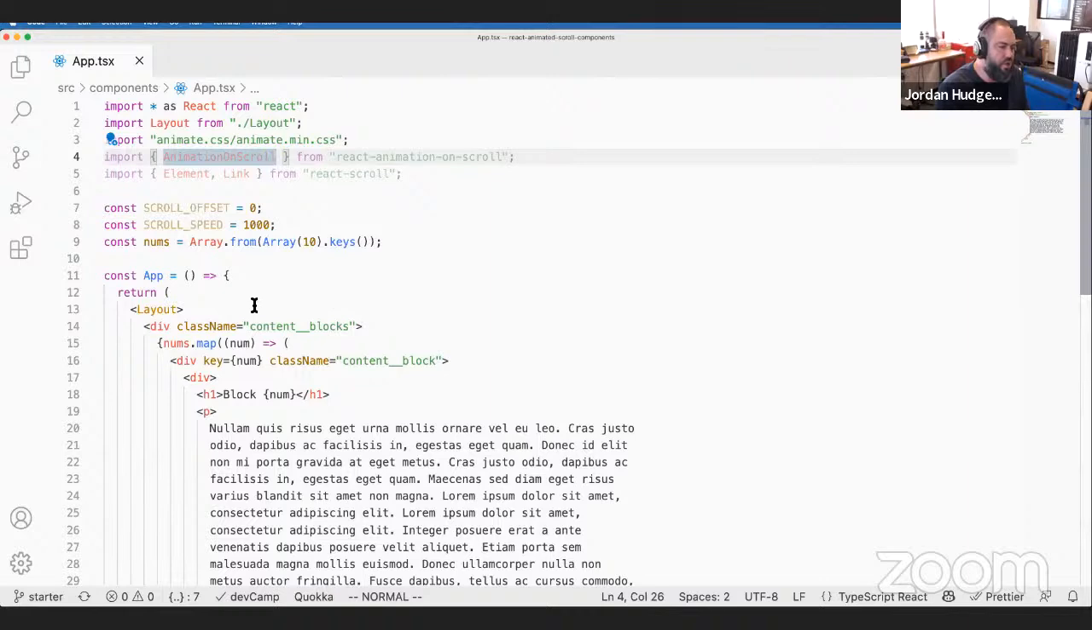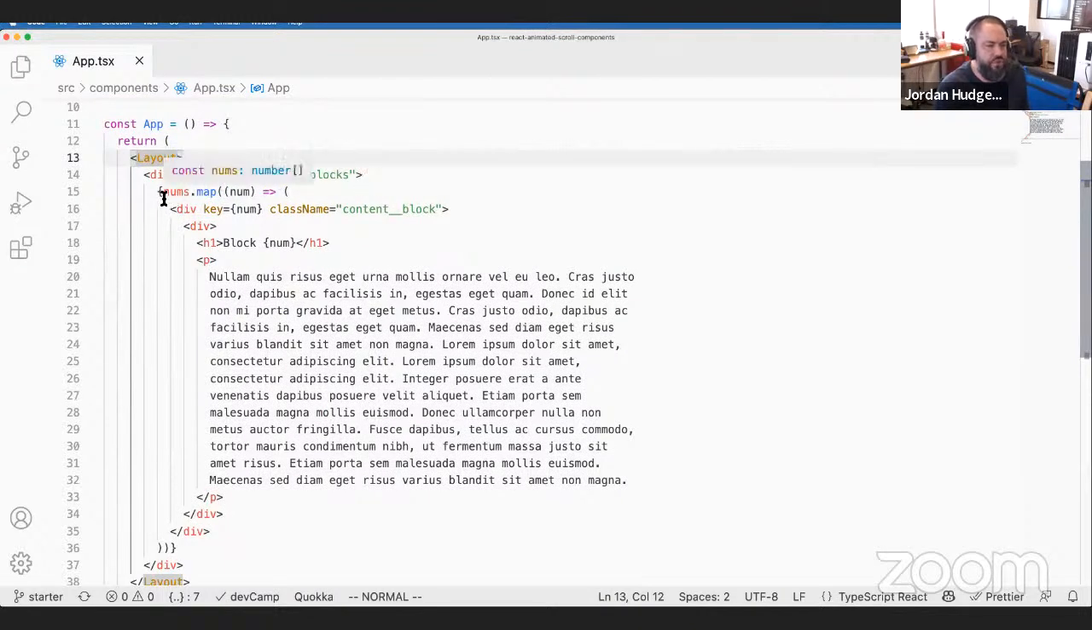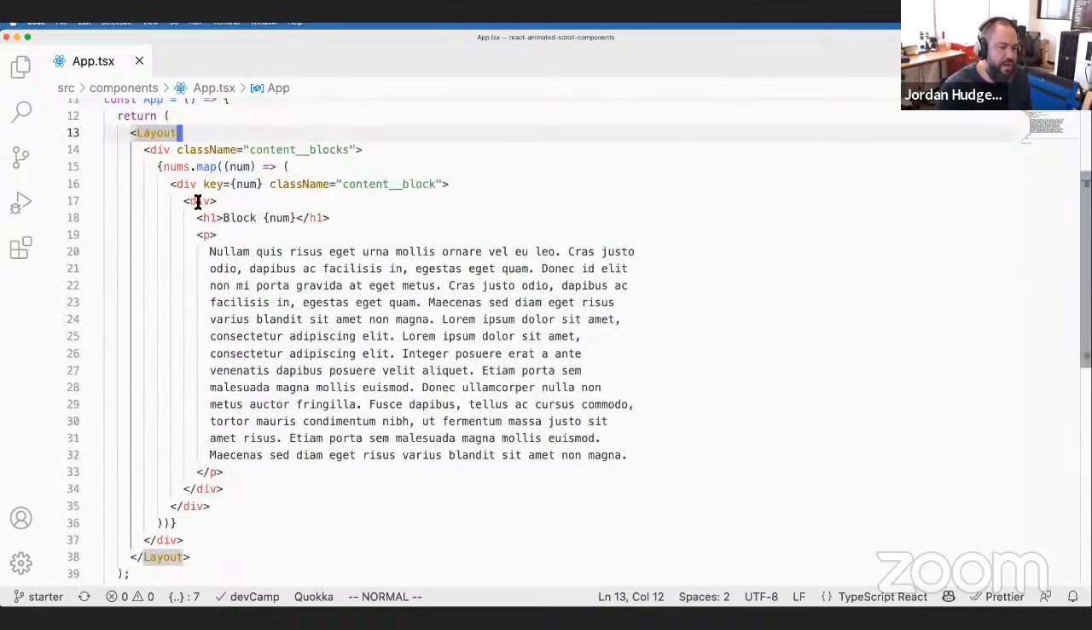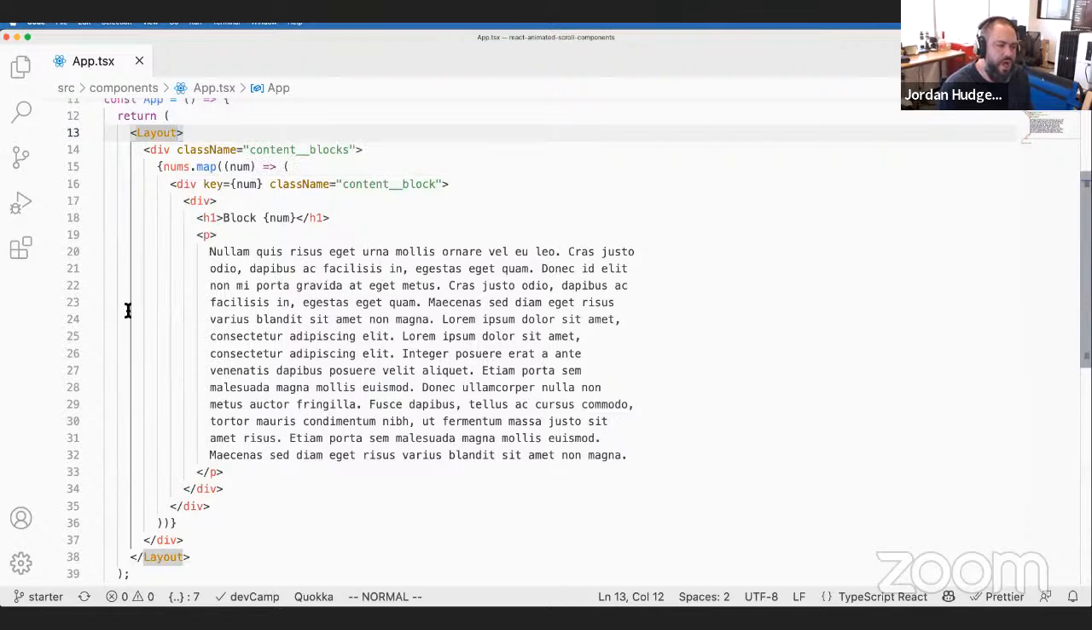So, animation on scroll. I am going to wrap up one of these elements. If you want to take a look at the code, it's pretty basic. I created an array of 10 integers up here, and then I'm simply mapping over them, and with each iteration, I'm returning a div. Now we're going to change that up a little bit.